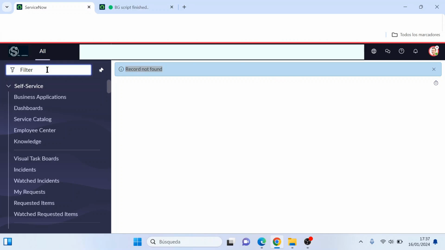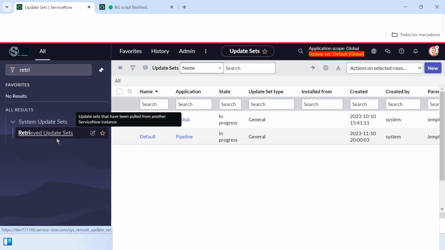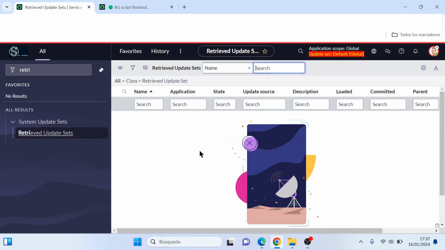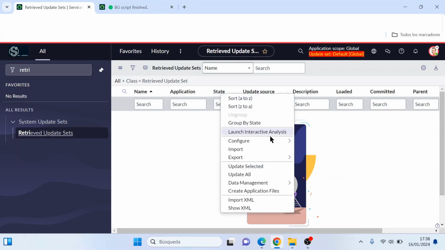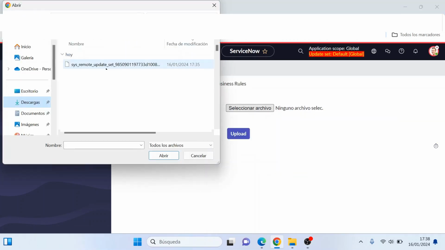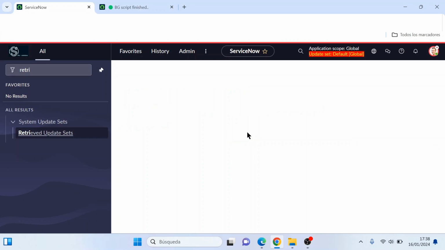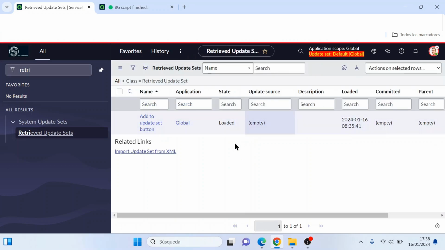The first thing we will have to do is look for in the search menu Retrieved Update Set. Once in the list, we will right-click on any of the field names and press the Import XML option. In the import form we will have to press the button, Select File, and the File Explorer will be open and here we can select the file we want to import. Once selected, we will press the Upload button and it will appear in the Retrieved Update Set list.